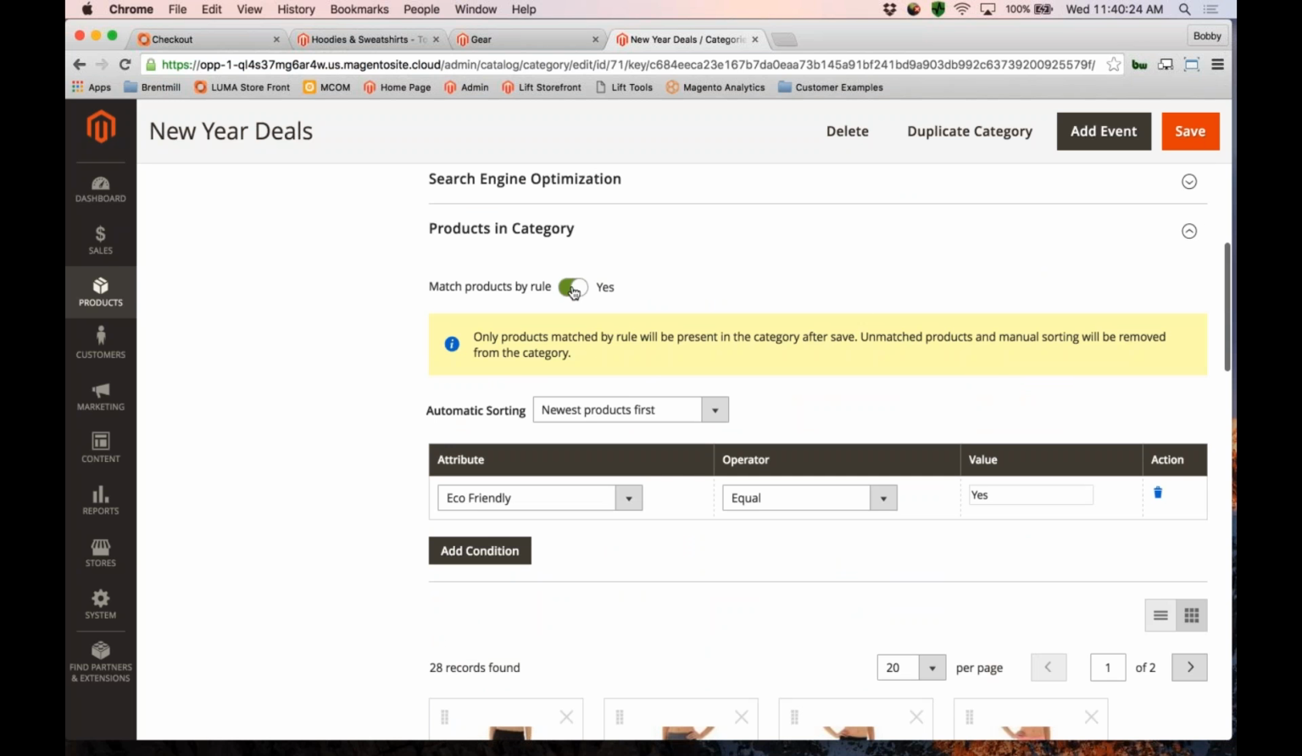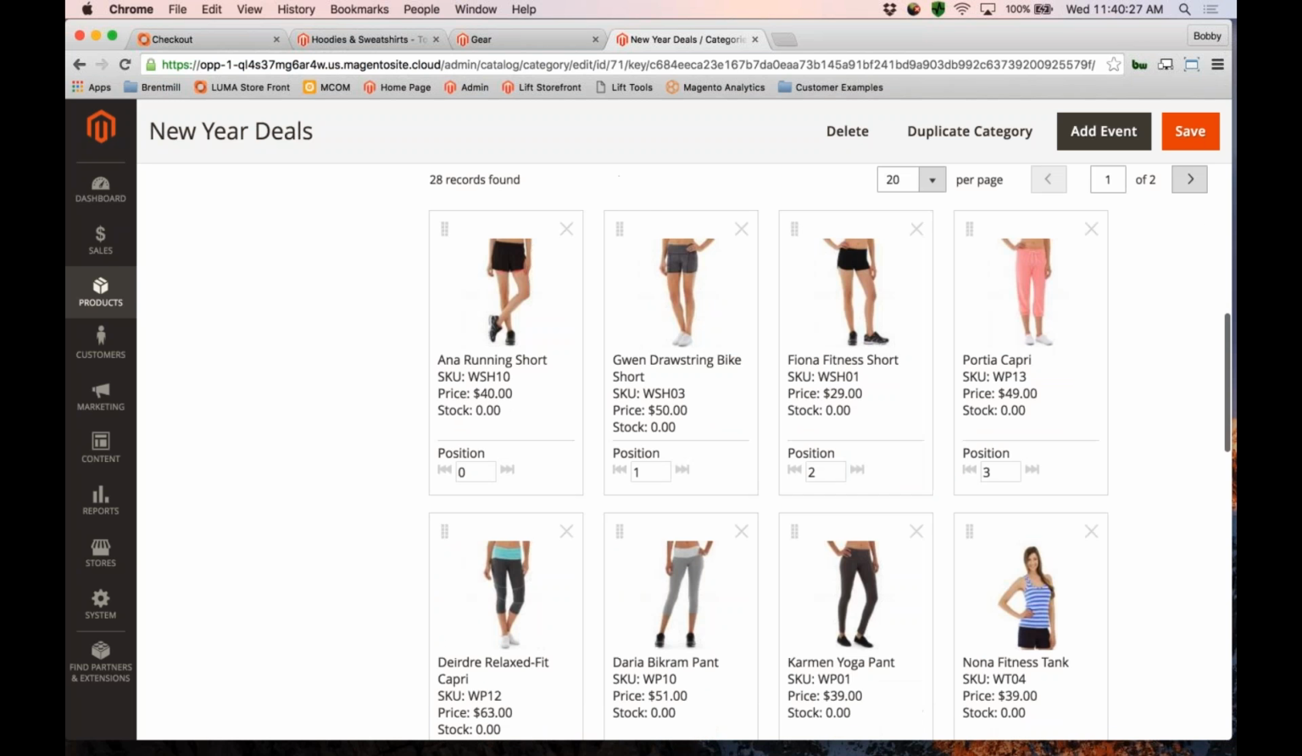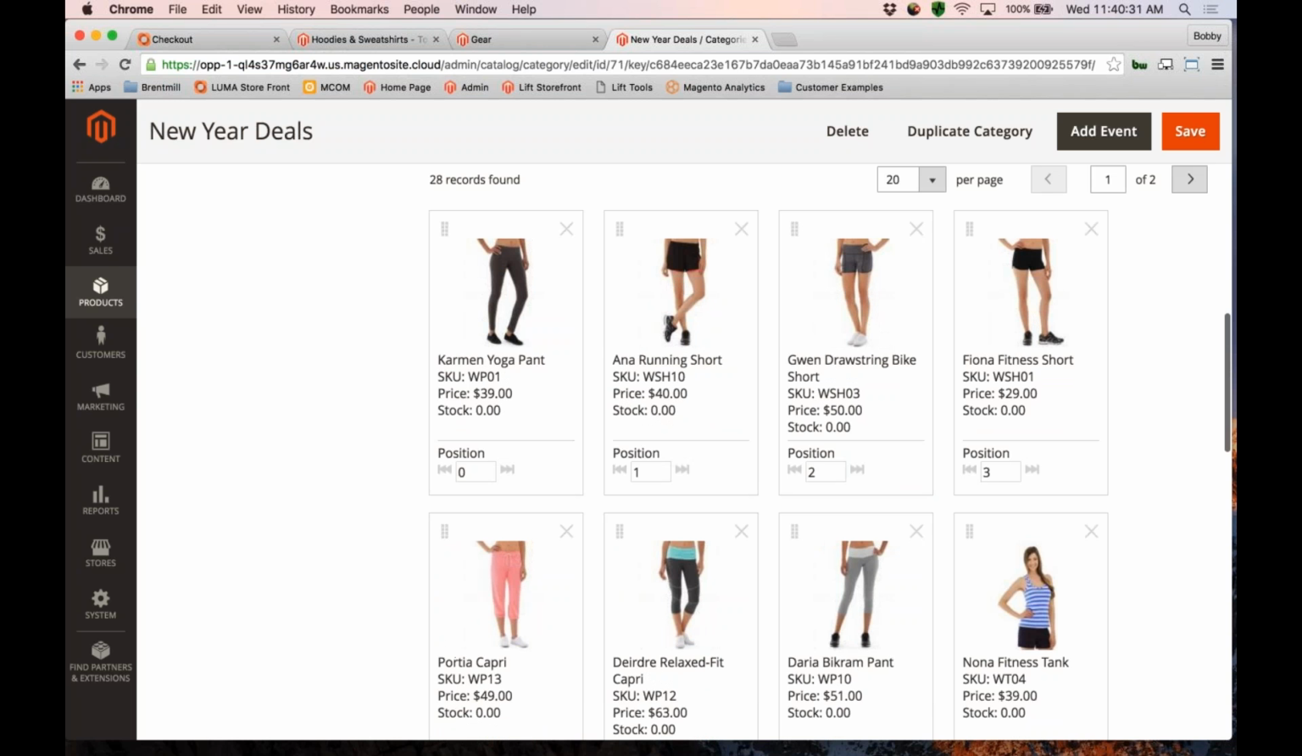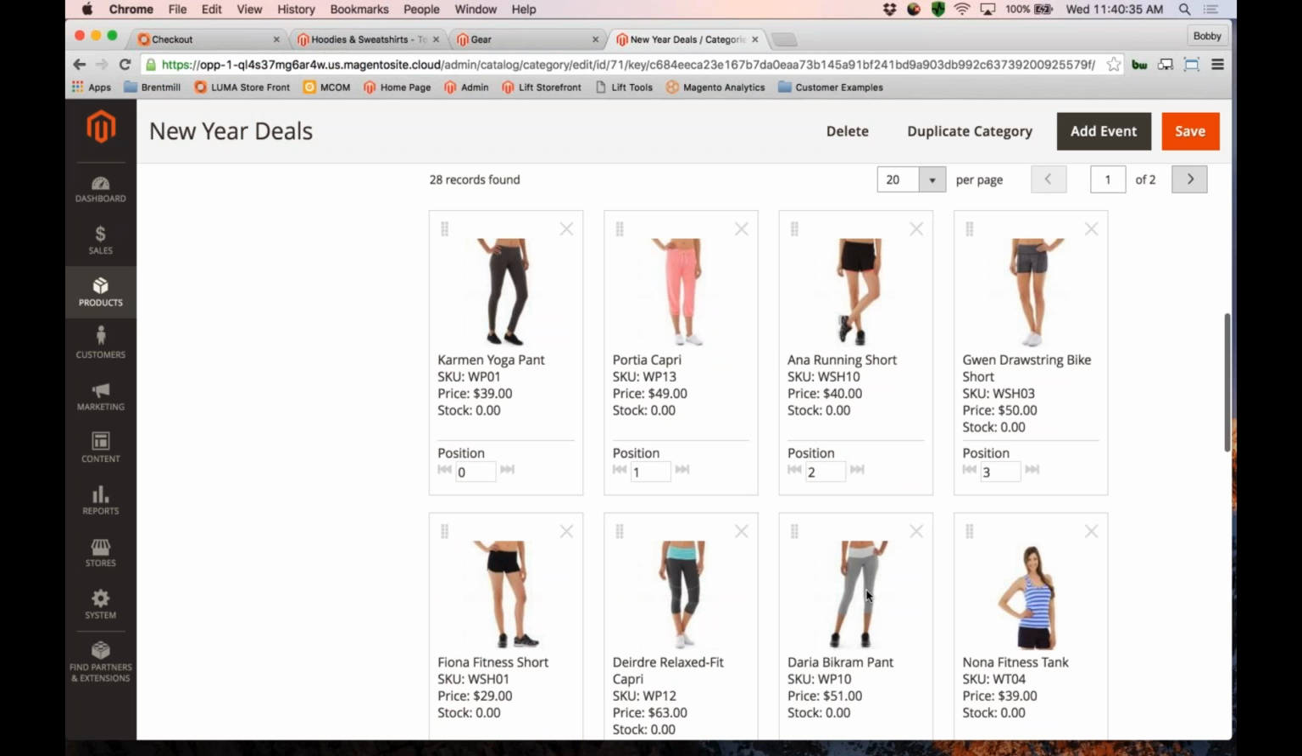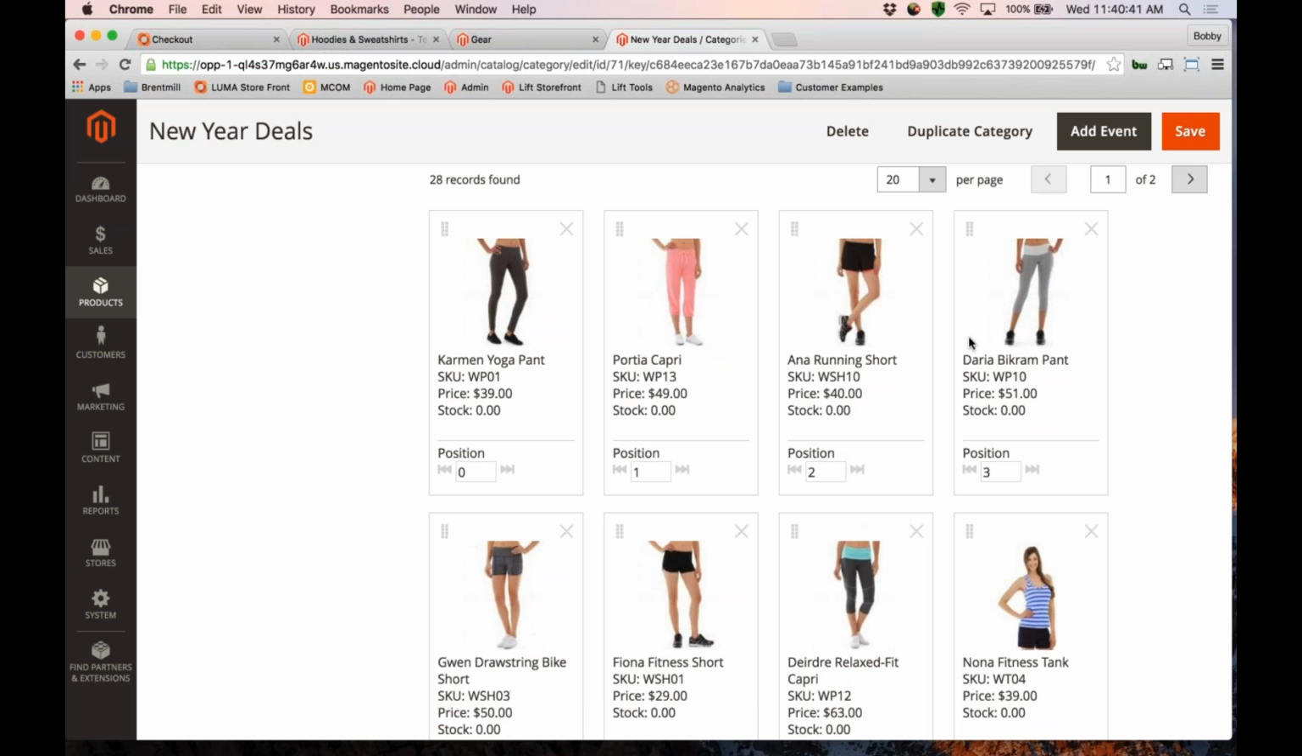Maybe the Carmen Yoga pant should be in the first place. The Portia Capri looks good in the second. Let's move the Daria Bikram pant to the fourth. And this gives you a very clear view of how you want to lay out that page. So this capability, the visual merchandising capability, is really a nice combination of the efficiencies of automation with the smart categories while having the granularity that the drag and drop gives you as well, the power of granular control.